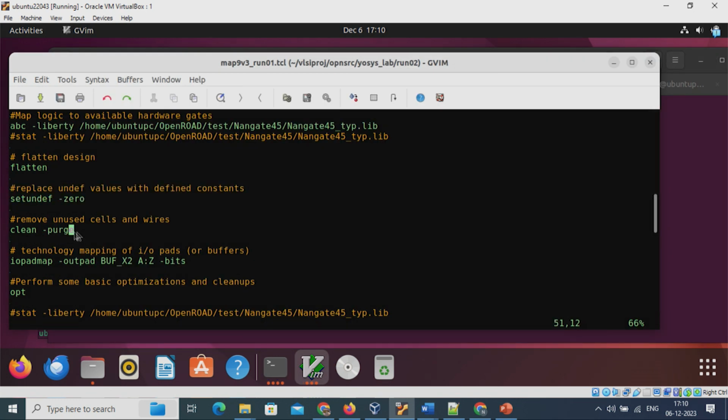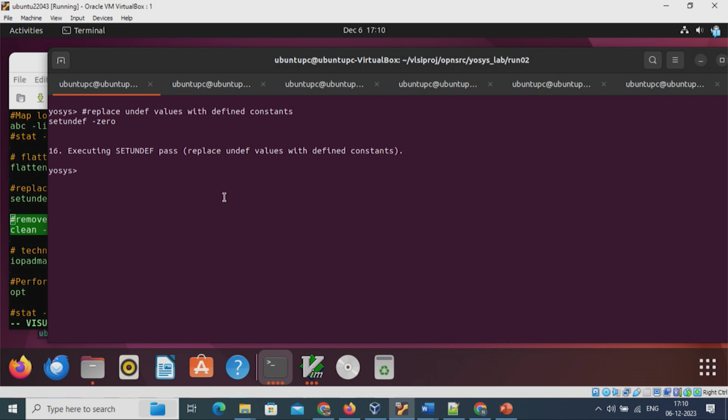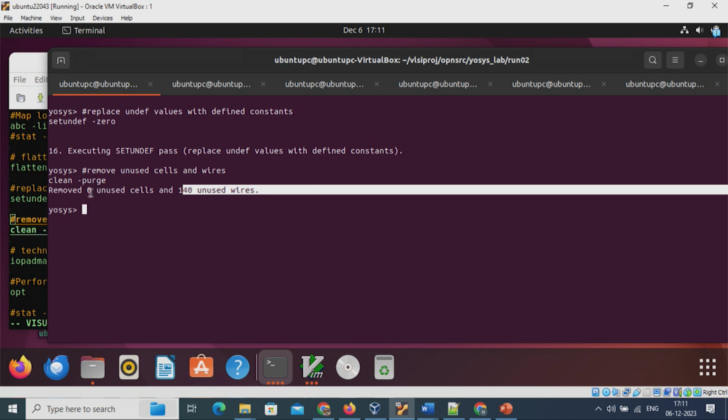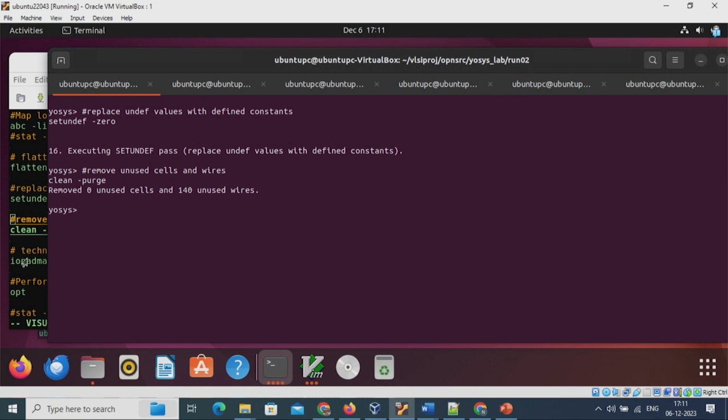Now, after all this, we can remove unused cells or wires. If any unused cells and wires were generated in the logic synthesis flow, those can be removed using this clean -purge command. Here, in this case, if you can see, 140 unused wires are removed, but there are no unused cells in the design. So, the wires are optimized by this cleanup step.